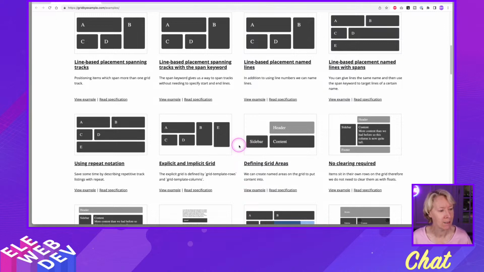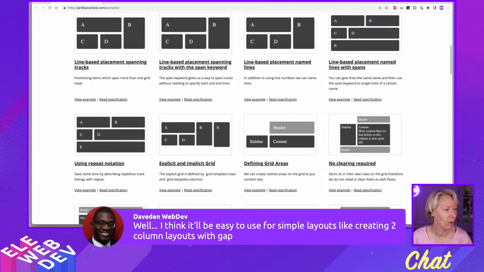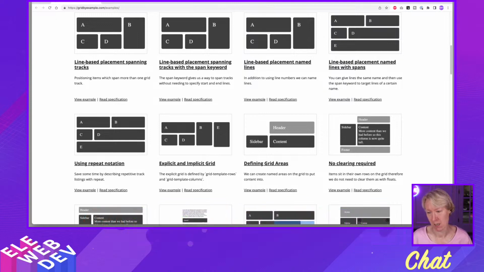CSS grid. And Dave Dinn chimes in. So Dave Dinn gave us a little of his opinion. Well, I think it's easy to use for simple layouts like creating 2-column layouts with gap. And then there's my opinion, which is, yeah, you can do that with Flexbox. I mean, anything you say CSS Grid can do, I'm going to say, yeah, and Flexbox can do that too. I love you, Dave Dinn. I'm not picking on you, buddy. I respect you, and I respect myself, and we both have our opinions.